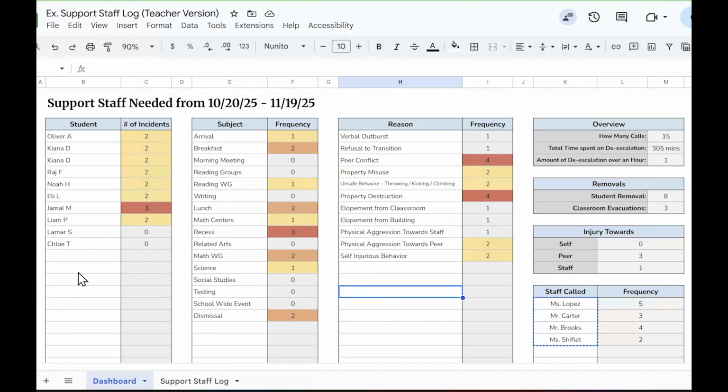But this is more so just a tool for you to hand to admin, or maybe admin hand to district, that says, this is how many times I've needed to call for support staff from October to November alone. I've had to call 15 times, and across those 15 calls, staff members have had to spend over 300 minutes de-escalating my students, and those 300 minutes were probably pulling them from an assigned responsibility. So again, really just trying to show them, hey, I need help, and something that you can easily point out and see, like, my student Jamal needs the most support.